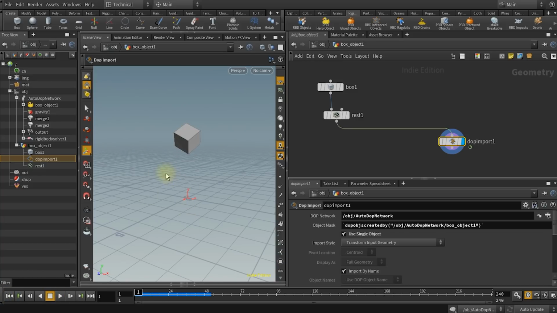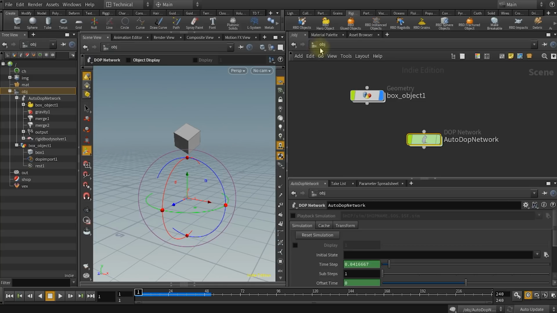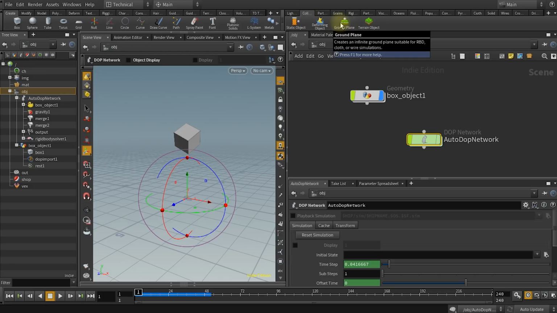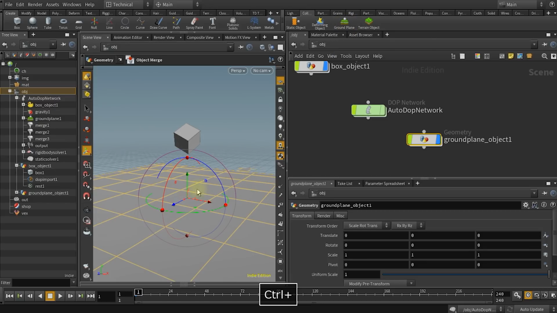Now let's spice up our scene just a little bit by adding a ground plane. Let's come back to the object level, and you can create a grid itself and turn that into a static RBD object. What I prefer to do is I can come up into my shelf tools, and over on the right hand side you will find a collisions tab, and in here you will find a ground plane object that you can just create by holding Control and clicking on it. So now we've created a ground plane, and here's our ground plane object in our scene view.